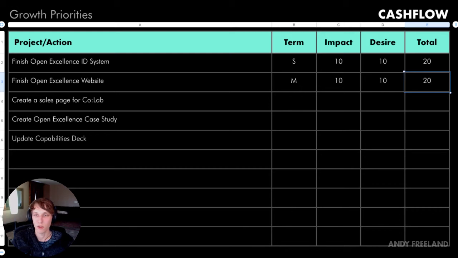Create sales page for collab term. That needs to be short because we're opening up registrations soon, which I'll mention at the end here. Impact, I really don't know. It's still early days, so I'm gonna give it an 8. Desire, I definitely want to do that, so that's 18.